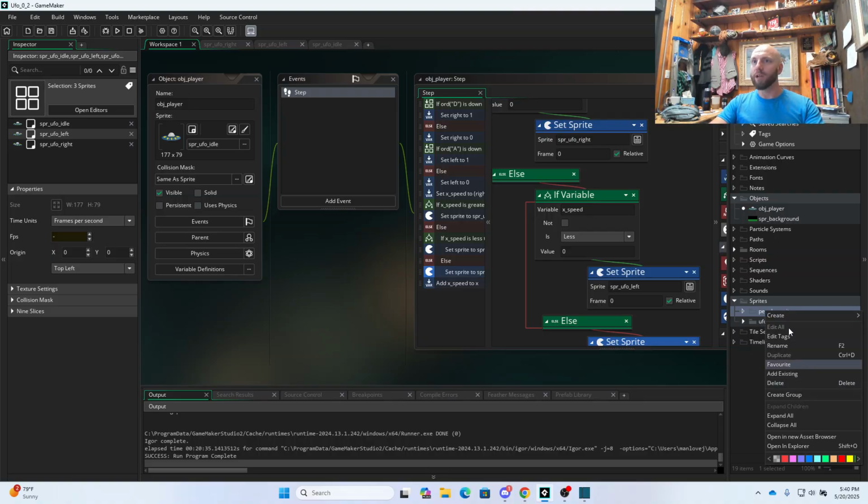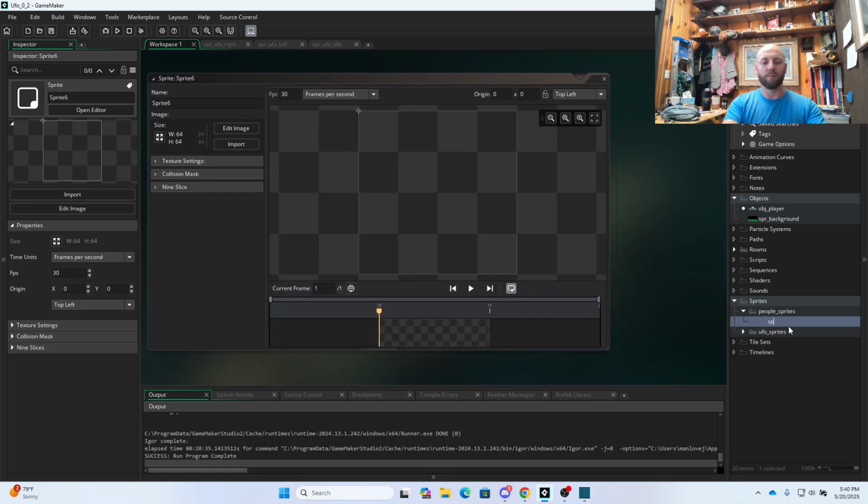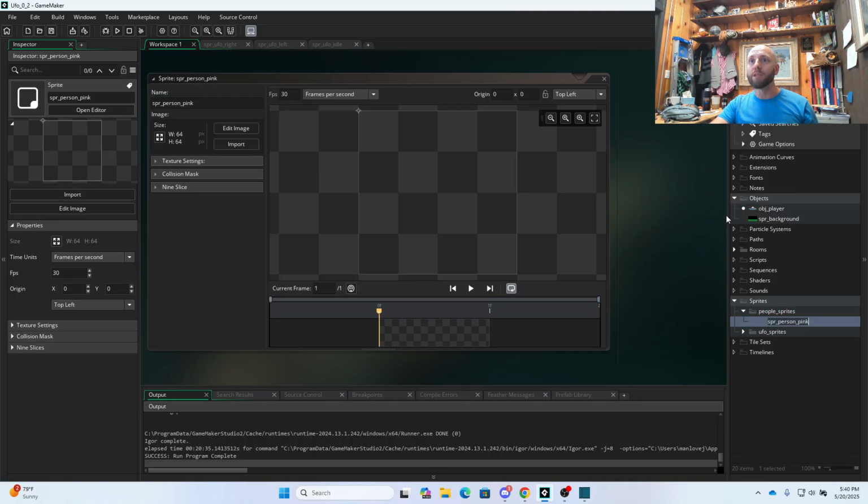Okay, so now in here, I'm going to go ahead and create a sprite. And I'm going to call this SPR person. And I'm going to put this guy in a pink shirt. So I'm going to have a couple of these. Oops, and I need to rename this a little bit. So I want this person to be calm and pink. And then we'll have an animated one that's like them waving their arms around a bit.